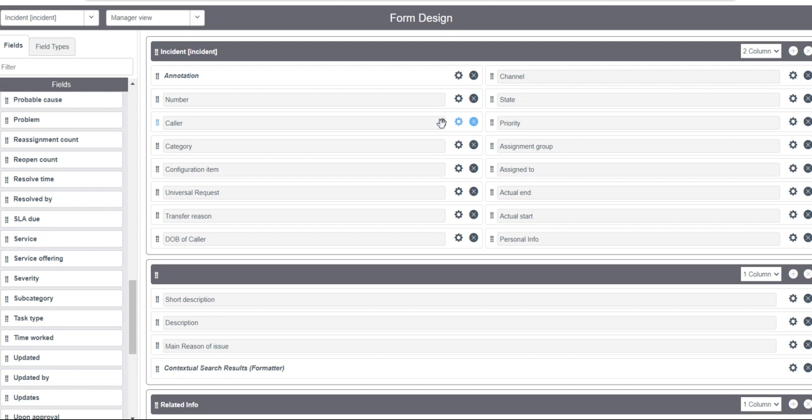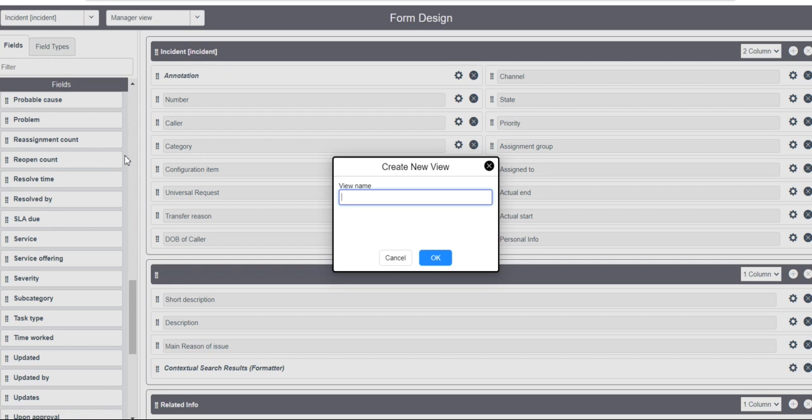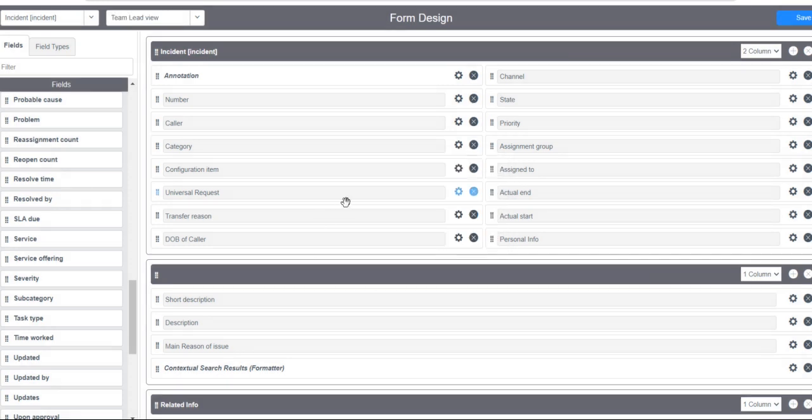Another one is also there, that is the view. How do we create the view in our form design? There is an option in the top left corner, that is the views. Now we are in the manager view, but you can also create a new view. For that, just go down, there is an option that is New. Just click on that. Now you should mention the view name, that is our team lead view.